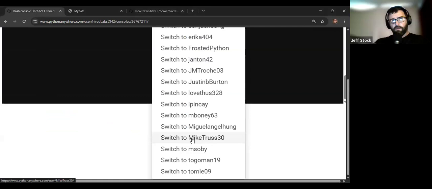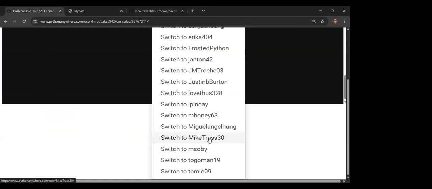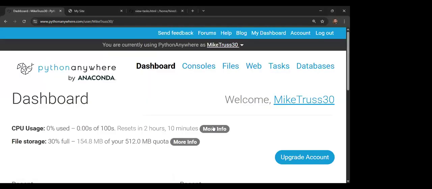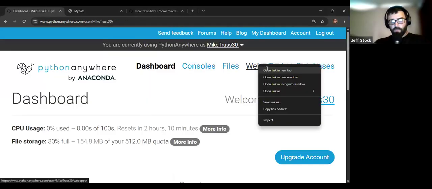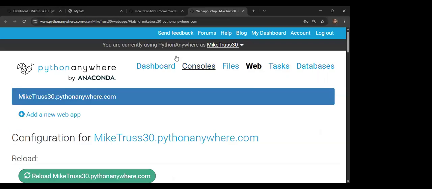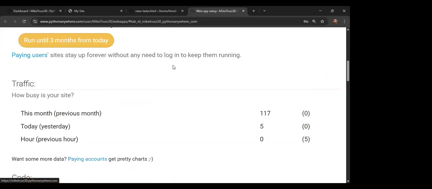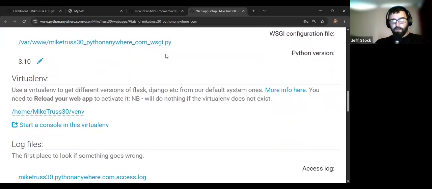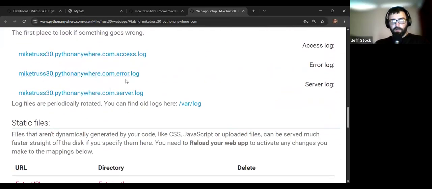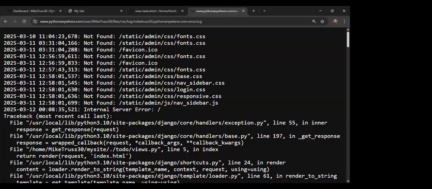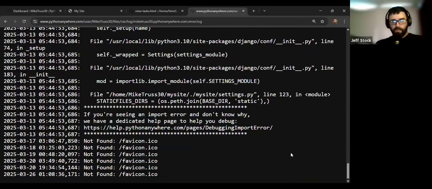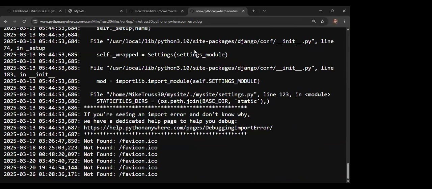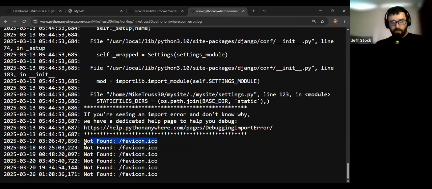Okay, so this right here is you, right? Mike Trust 30? Yes. Okay, cool. So let's have a look and see what you've got going on. I'm gonna open up your web tab. You go to the error file, right? I can go straight to the log file right down here, whereas the error log is the one that I usually look at. I'm gonna scroll all the way down because the most recent errors are gonna be down there. So here, what's that? This right here.